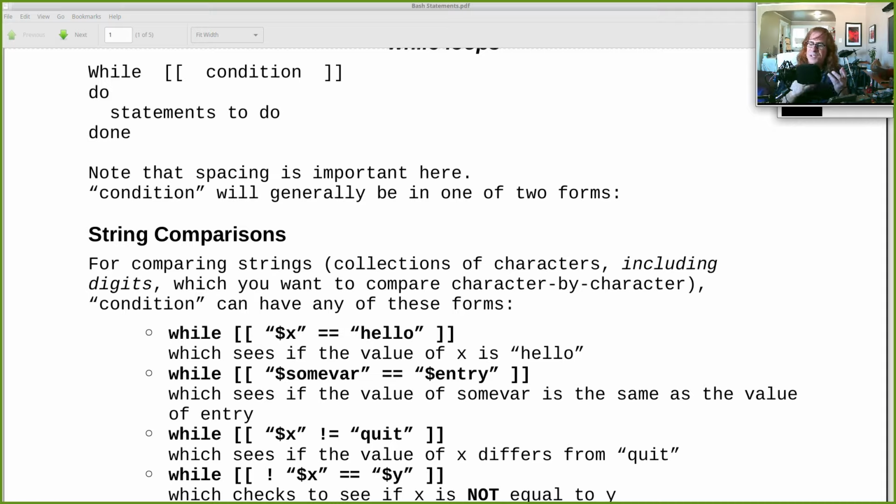The question is, are we taking this collection of characters and treating it as a number or as just a plain old collection of characters? And if we're just treating it as a sequence of characters, that's what we call a string. And the only way that I'll let you check to see if two strings are the same is to use equal sign, equal sign.